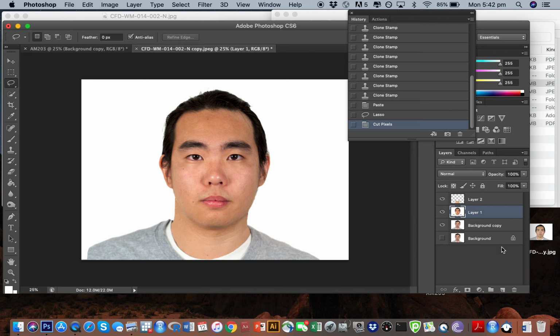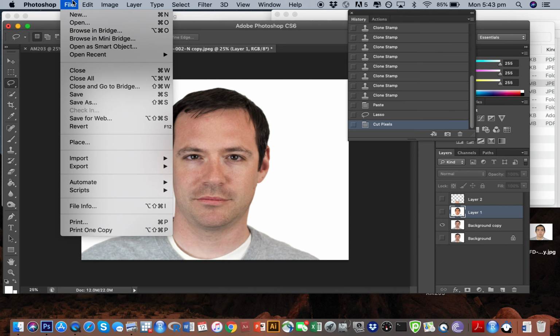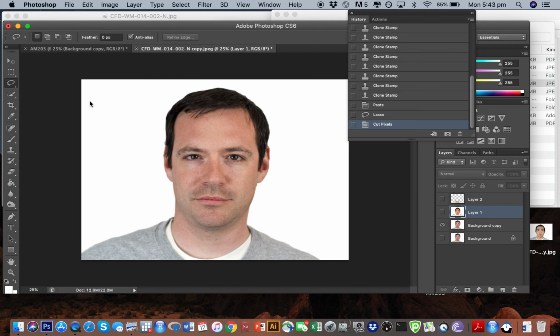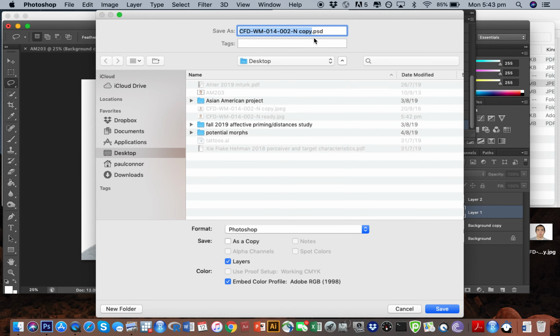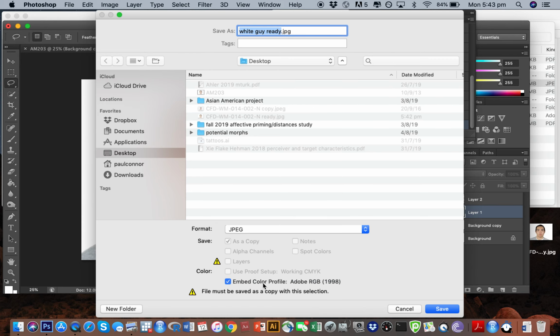And now to save the other one, all I need to do is deselect those layers. So I'm looking at him and just save him. Save as. Yeah, I gave the other one the wrong name. I really should have called it the Asian guy. It's fine though. It doesn't matter as long as you keep track of what you're doing. I'll just say white guy ready, and change to JPEG and save.